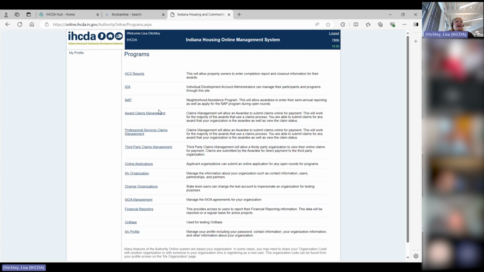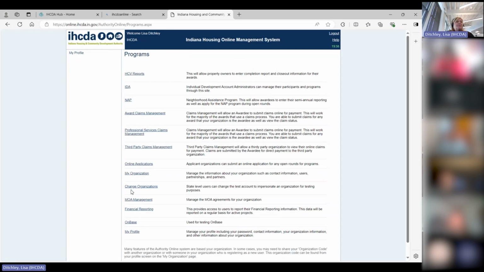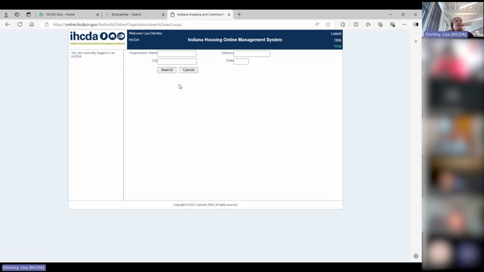Now let's talk about the actual reporting piece. You will have this tab once you have an established profile and you have been given permissions. You will have the NAP tab on your screen. You will then click the NAP tab. Now, I have, let's see, I'm going to need to change my organization. Give me 1 second. I'm going to operate as IHCDA today. So give me a minute because I want to actually get into where I can show you the reporting scheme.